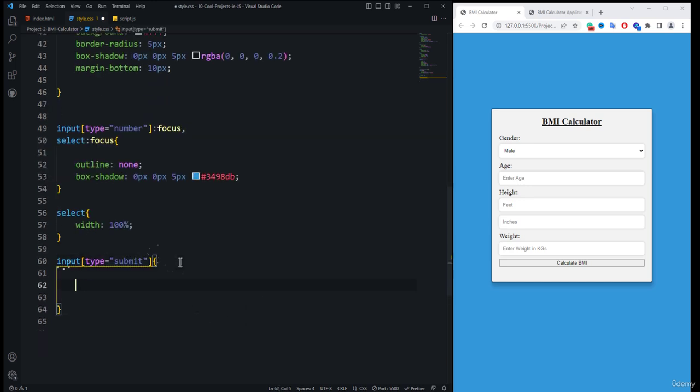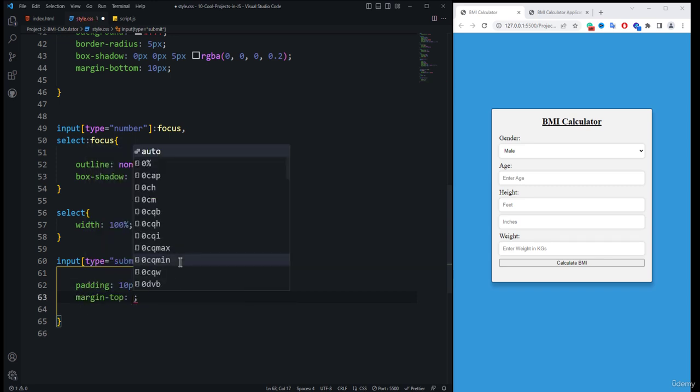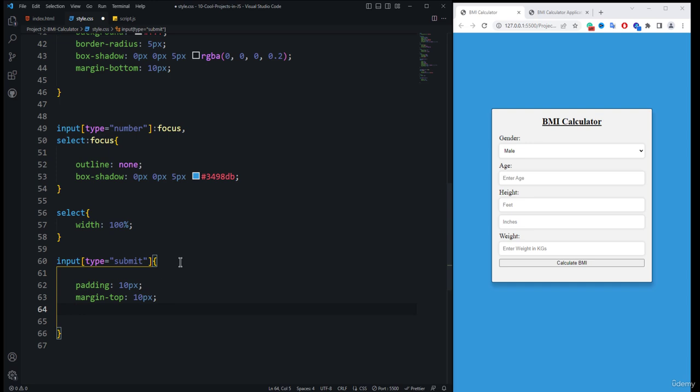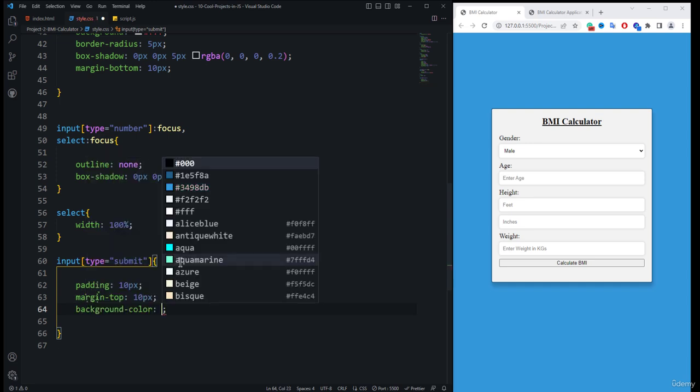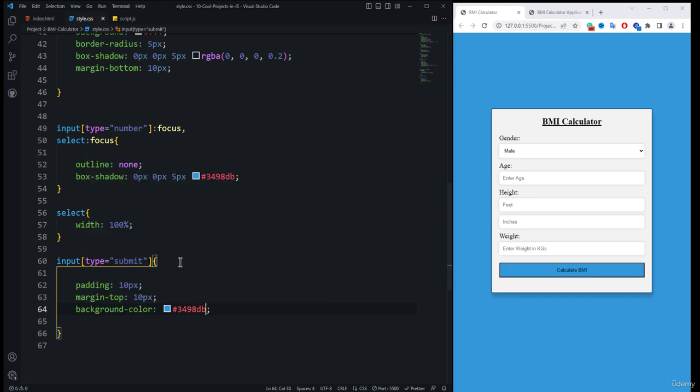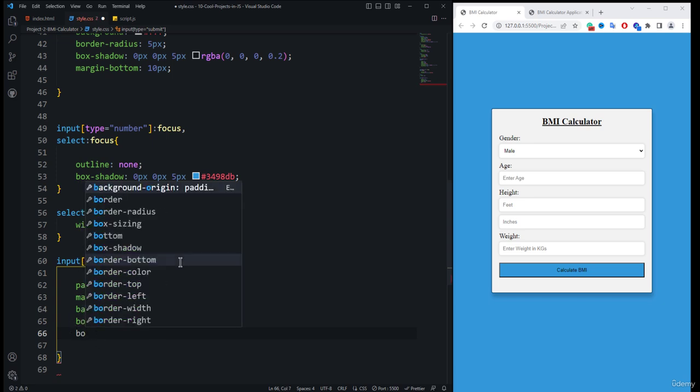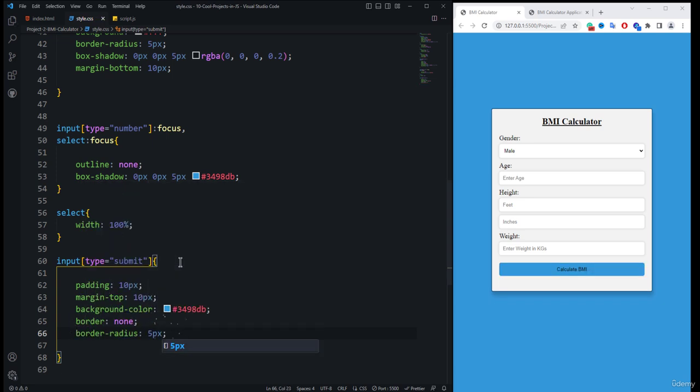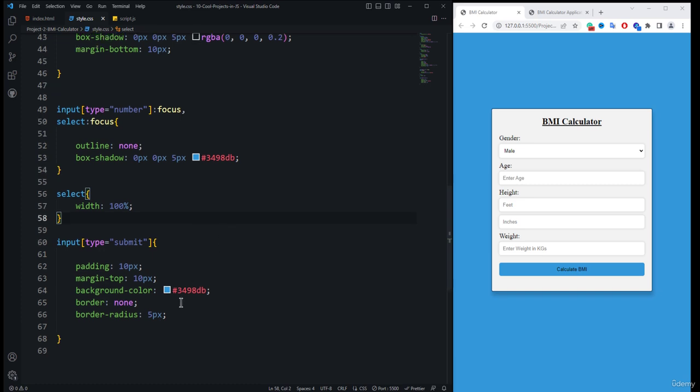The first thing is we need to add the code for padding. So padding is going to be like 10 pixel, and then we need to add a margin top property. So margin top is going to be like 10 pixel, and then we need to add a background color. So background color will be like this one. I control save it, and you can see. Then we need to add a border property. So border is going to be none. Then we need to add the border radius. So border radius is going to be like 5 pixel, so that we can get a rounded border. Okay, and I can just go with 3 pixel because 5 pixel is too much for this particular button.